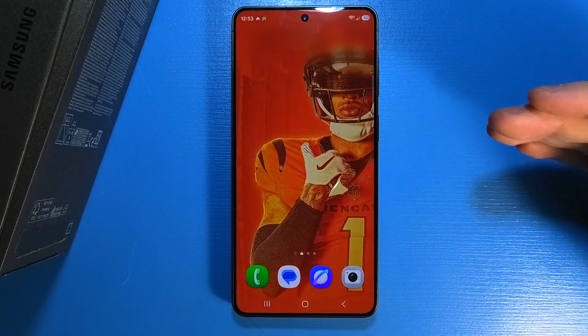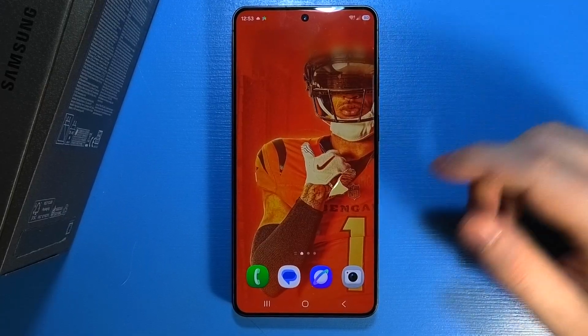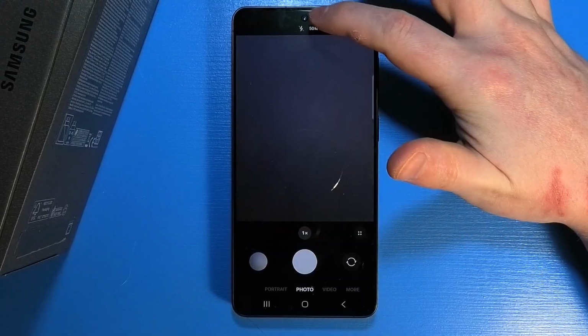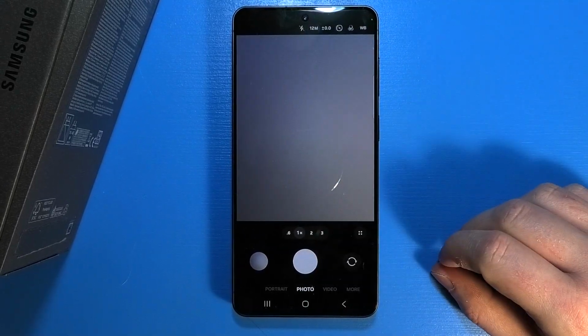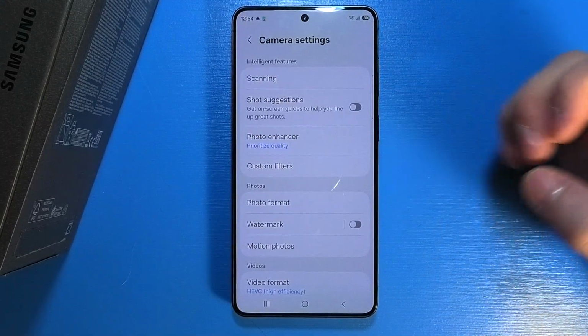To add 24 megapixels resolution to your camera in Samsung Galaxy S26, first of all, as you can see right here, if I open my camera in standard photo mode, I have 50 and 12 megapixels. To add 24 megapixels, first we'll need to click on those four dots and open settings for the camera.